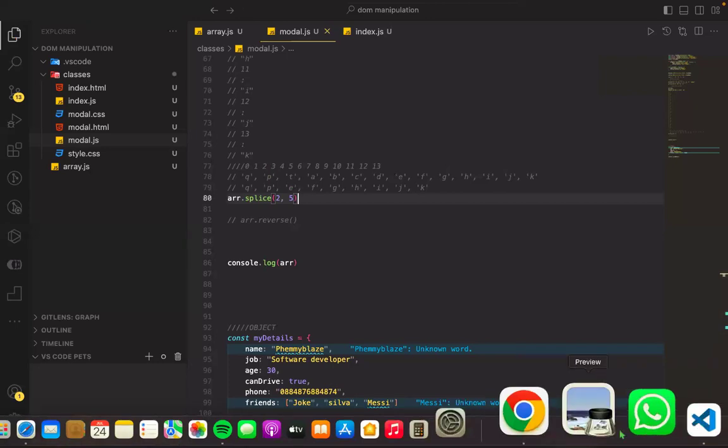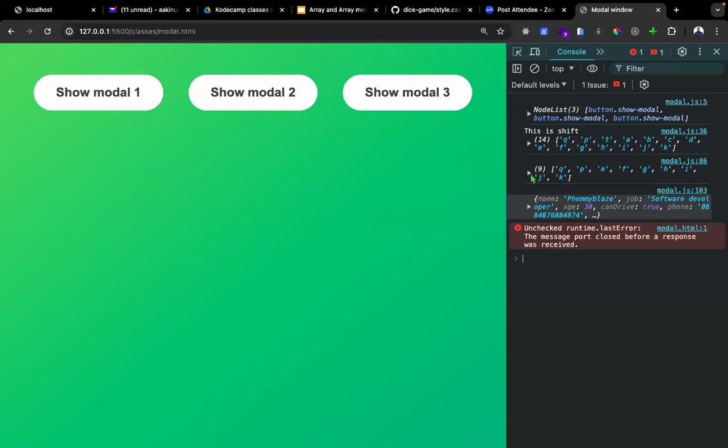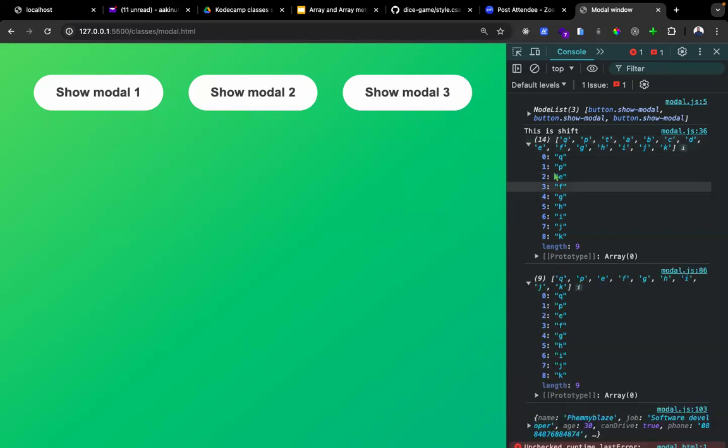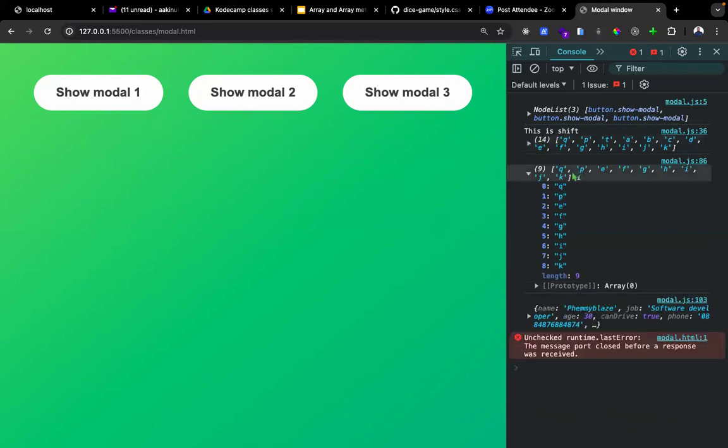Let's check what we have. You can see that the next letter we had is E. That is from P and Q, which is at position. Let me open this. This one is also console logging this.